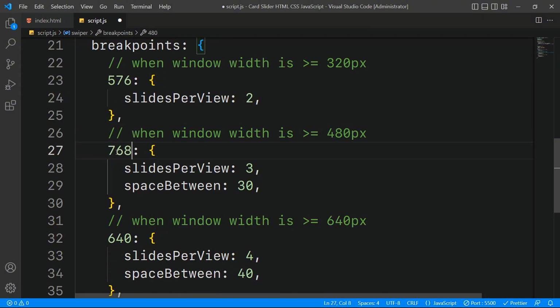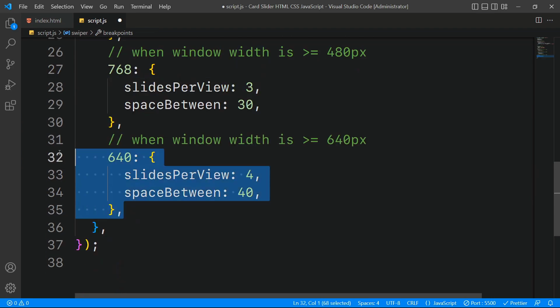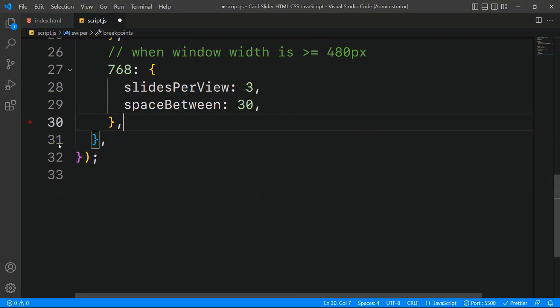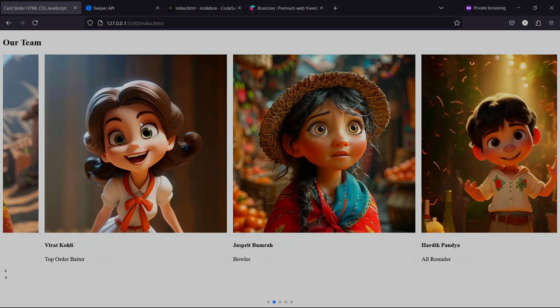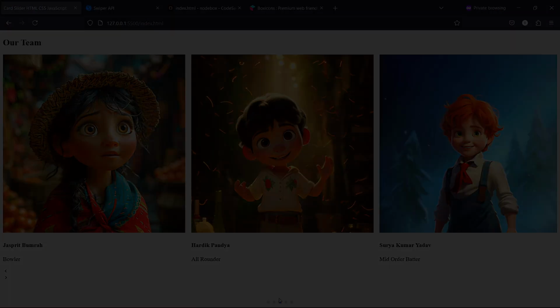Next, we'll add a breakpoint on screens larger than 768 pixels. Here, we'll update the parameter slides per view to 3 and space between to 30. Now that we've completed the HTML and JS sections, let's move on to the CSS.